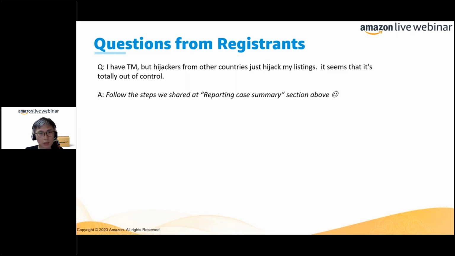Now, the first thing is to make sure that your brand registry is registered in the market that you are selling in, where you see the hijacker hijacking it. Similar to the previous frequently asked question, if you see that the listing is being so-called hijacked in another marketplace, maybe not .com, but you are only registered in the US, Amazon.com, then you won't be able to do any reporting.